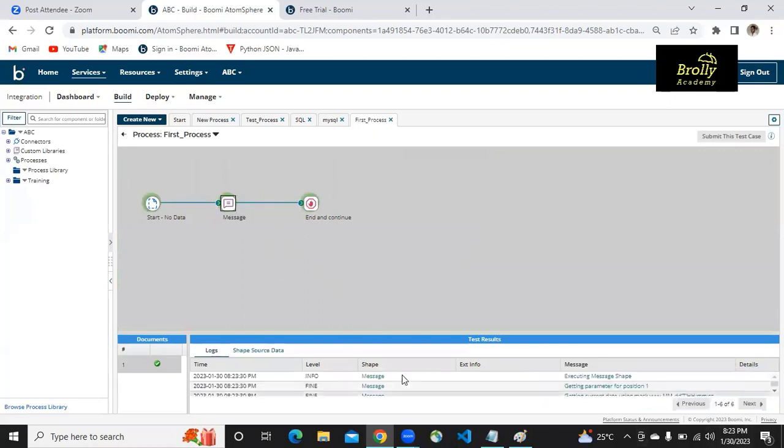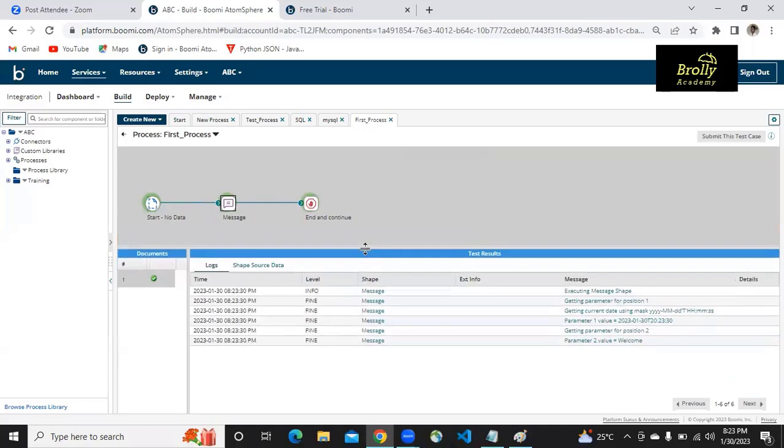I'm just clicking on this message shape, as you said. It is a parameter for the first position, in the format of YYYYMMDD. So we are getting the parameter values for 2023, 130 and today's date. And the second value I configured as welcome.